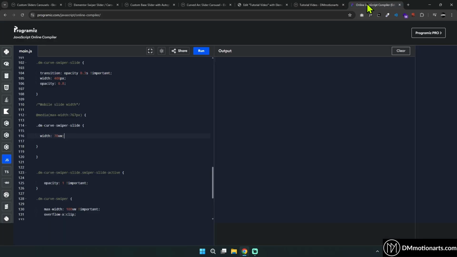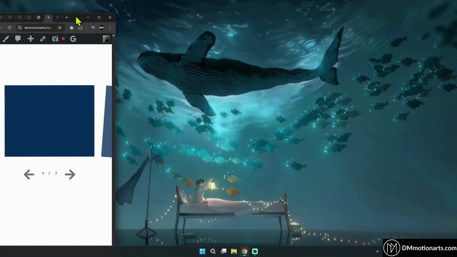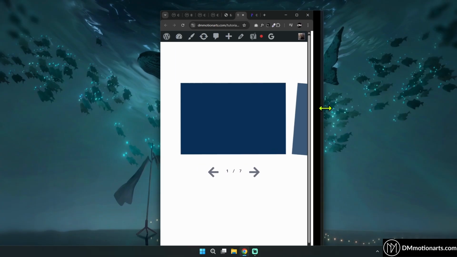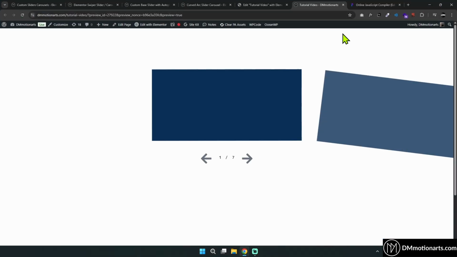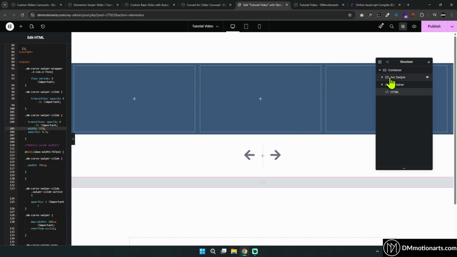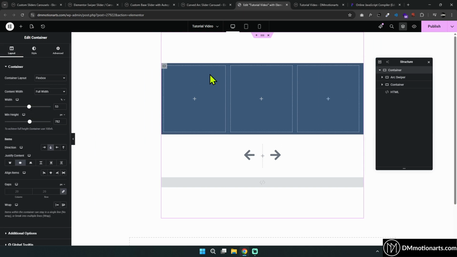So 70% of it for the mobile. If I go in here and then maybe make it smaller, you would see that now it's 70% of whatever the screen size is. It's the same as using percentage, but when you use percentage, it actually checks the size of the parent container and takes that percentage of the parent. So if this one was smaller, it would be 70% of this container.